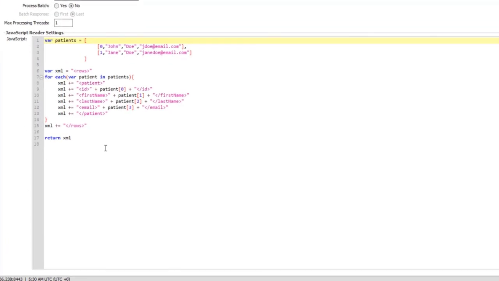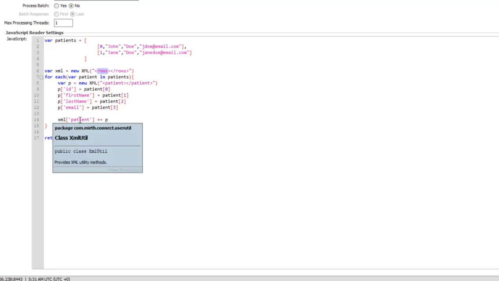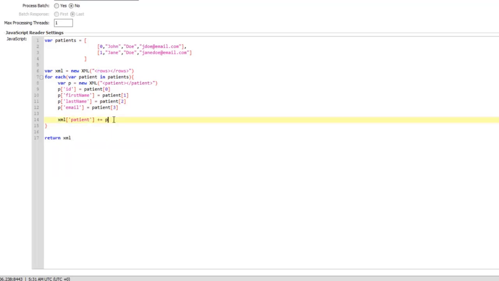So now let's turn this into an XML object. So as you can see below, I still have my patients array, but instead I created an XML object with rows, and then I looped through our patients again and added another patient XML object, and then I'm adding a property to each of the patient objects called ID, first name, last name, email, and then their respective columns. And I add it back to the XML under patient with the new patient XML. And then I'm going to return our XML object.